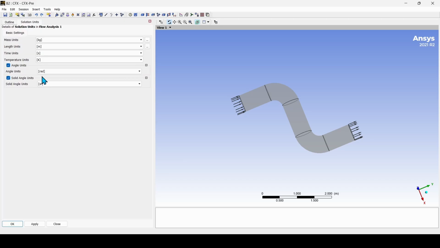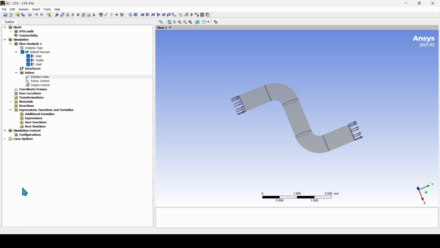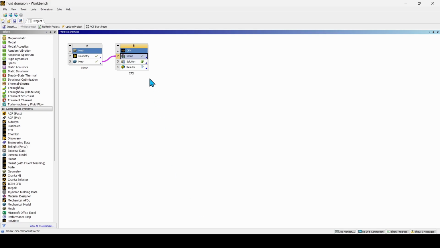We can also see the solution units where mass will be in kg, length in meter, time in second, temperature in Kelvin, but we have not considered any energy input, so I don't think this temperature will be useful here. And go for OK. And now we will be going for solution, which will be solving our boundary conditions that we have given as input. So we will be seeing the solver interface in our next video.